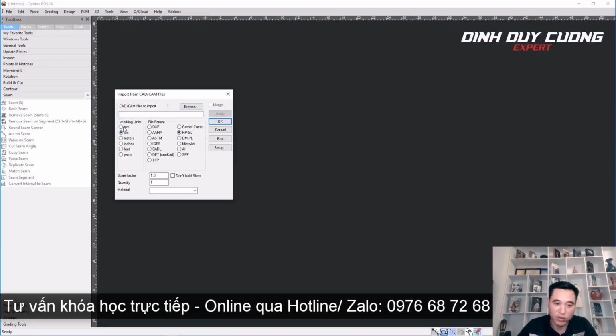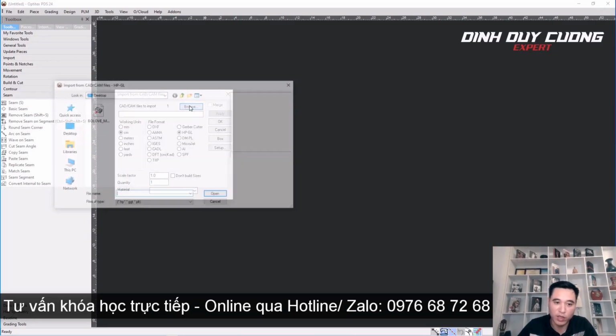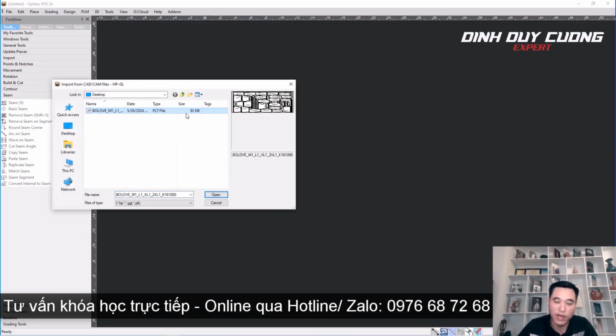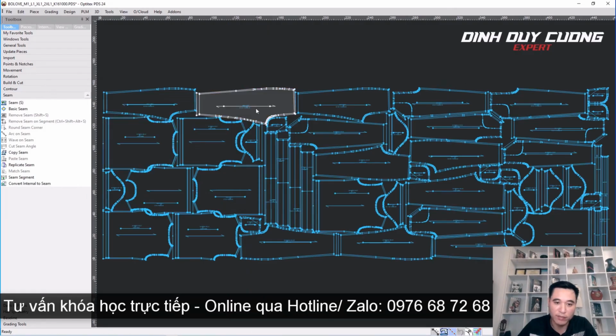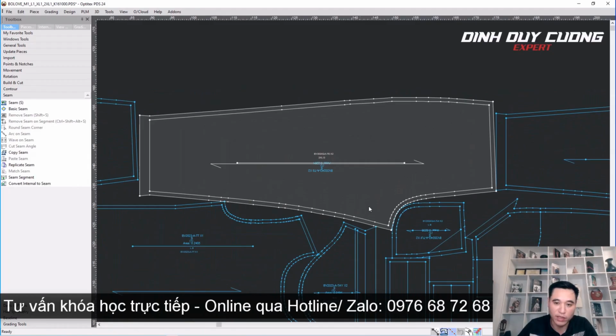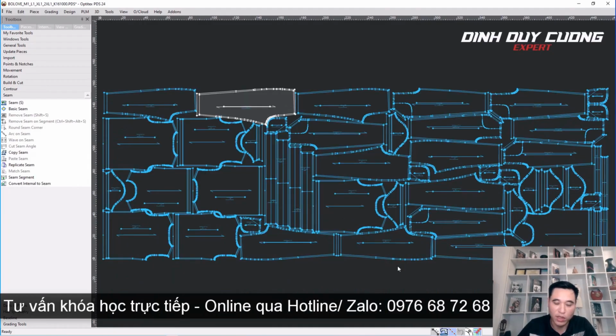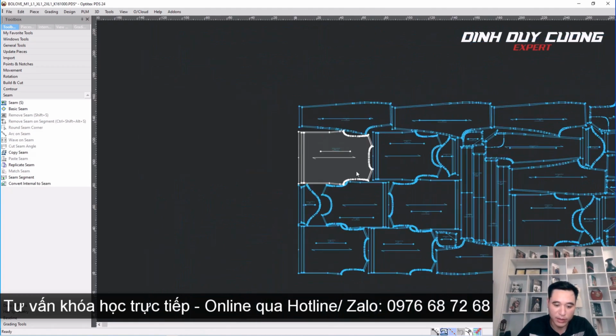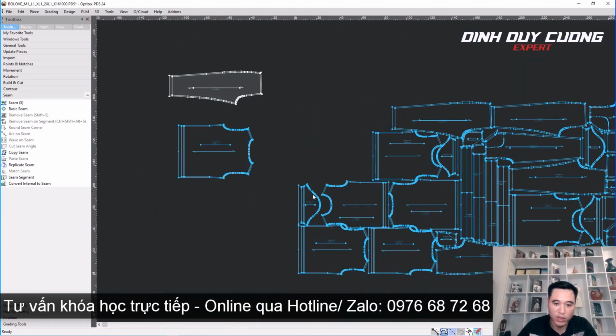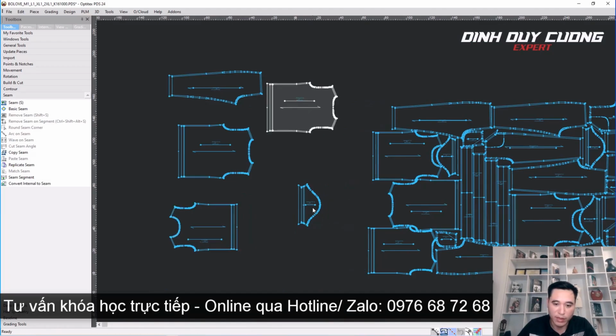Here you can choose whichever unit of measurement you prefer. As for the browse section, you'll click on it and select the location where your PLT file is stored. Once you have done that, simply click on the open button, then click the OK button, and immediately your PLT file will be imported right here. This is the layout, which might have been exported from Gerber or from some other software as a print file. But they want to retrieve these pattern pieces. So they will use the Optitex software to import it. That's also a very good method.